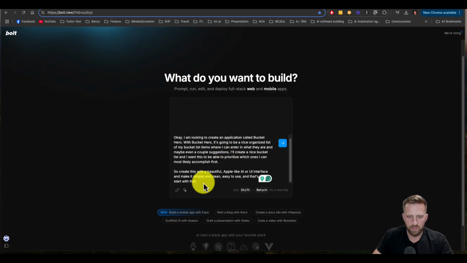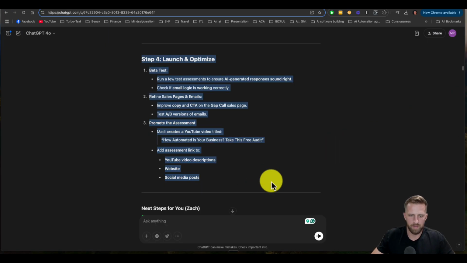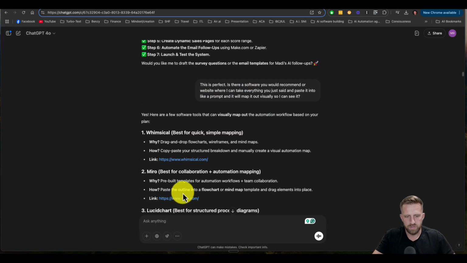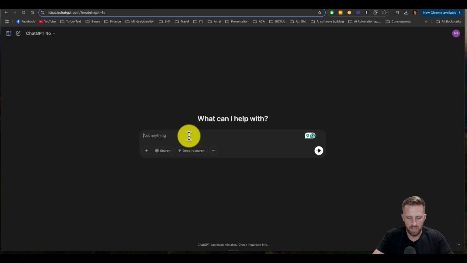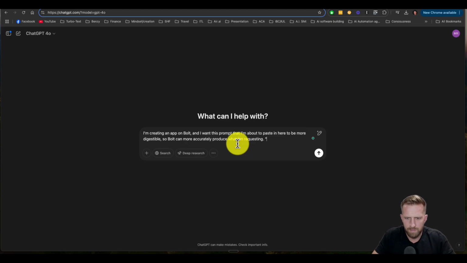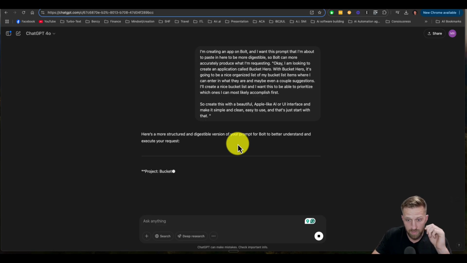So what I like to do to give it an even more accurate prompt, because oh, my mouse is going whack. Okay, so let's prompt some stuff. Let's create a new prompt on ChatGPT, and I want to clean this up a little bit. So I'm creating an app on Bolt, and I want this prompt that I'm about to paste in here to be more digestible, so Bolt can more accurately produce what I am requesting. Wham bam, thank you, ma'am. Put it in parentheses. I just pasted that in there. Let's see what it drums up for me.